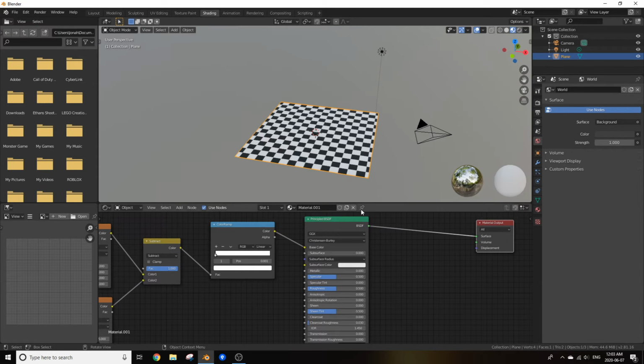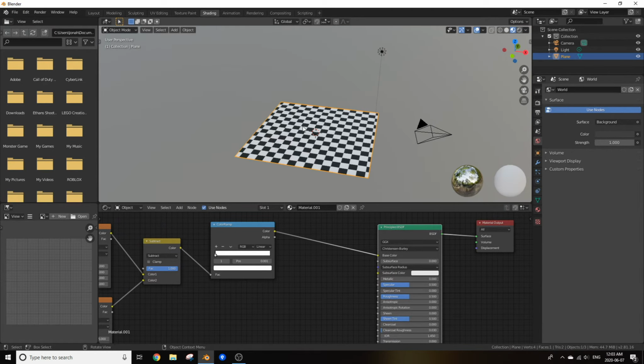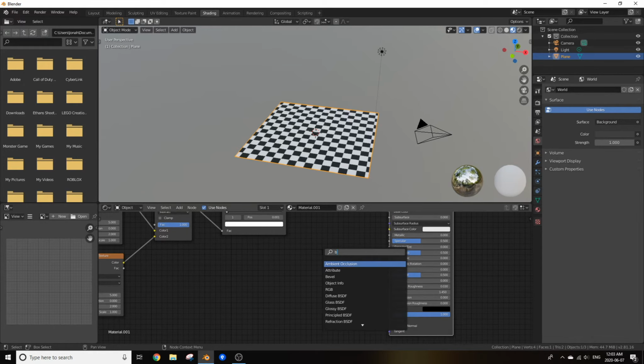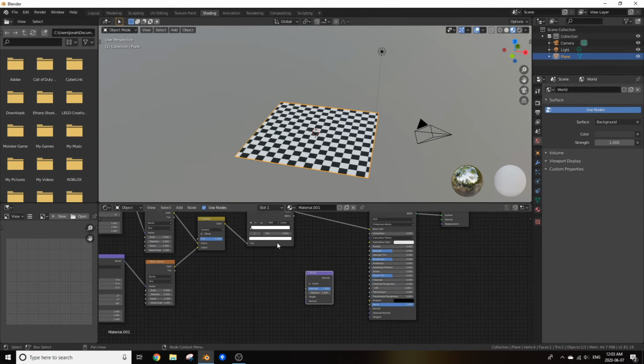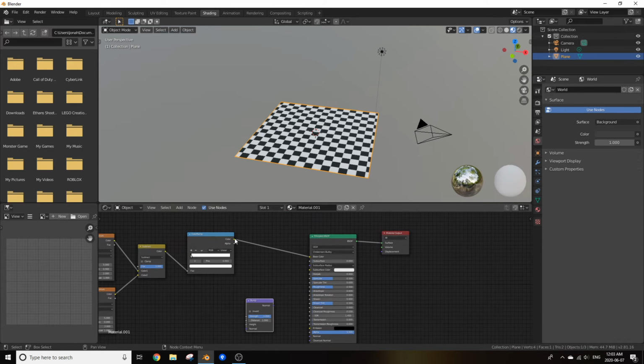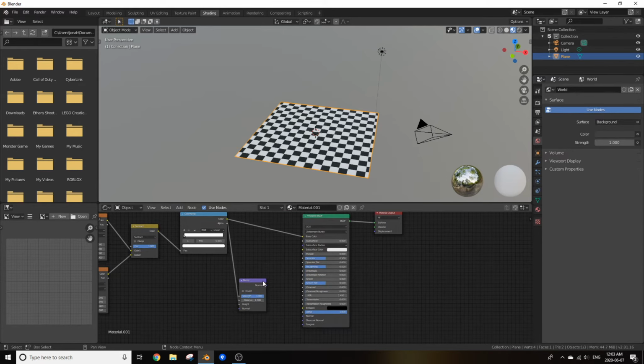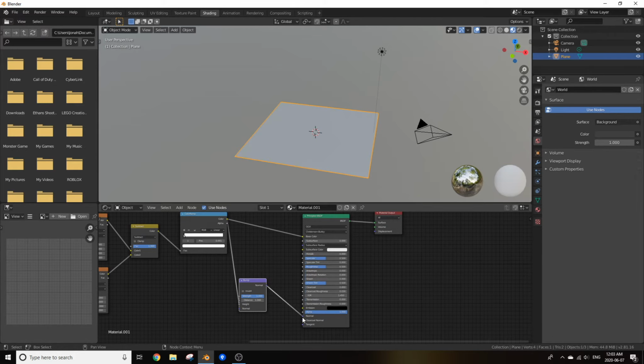So the second step into making this look like a really cool tile is by adding in a bump node and then plugging the color ramp color into the height of this bump node, and then you can plug the normal of the bump node into the principled BSDF.